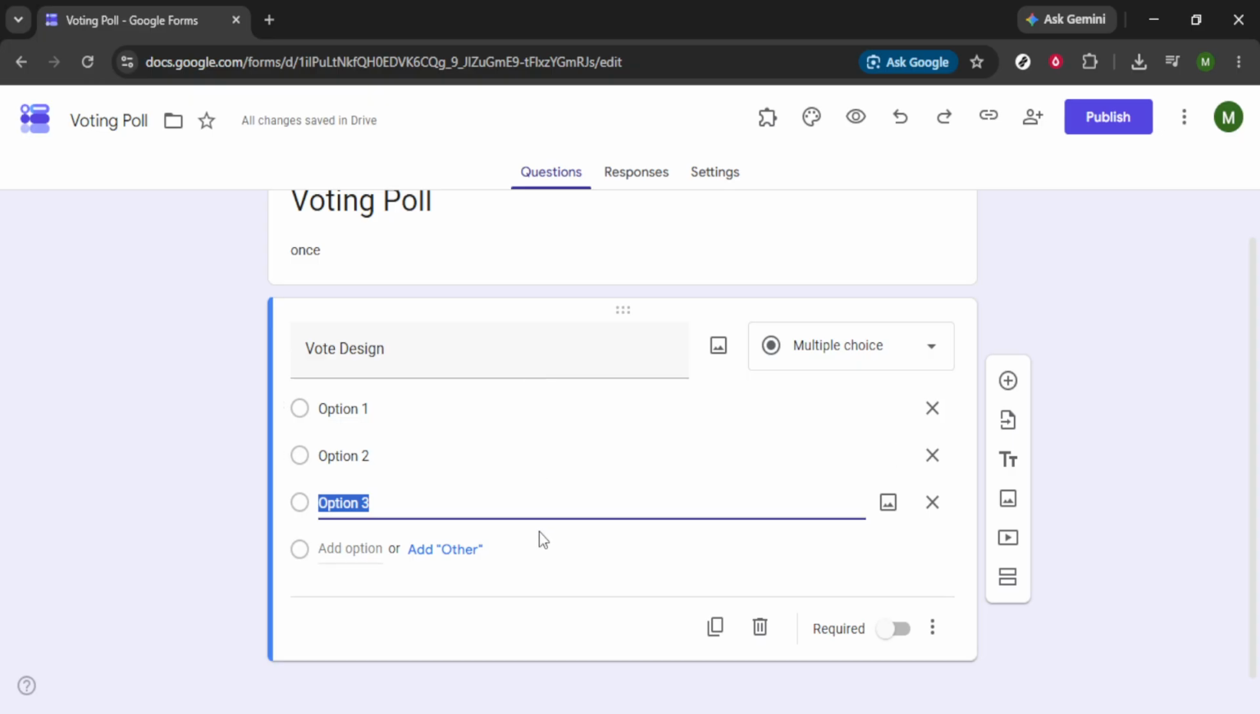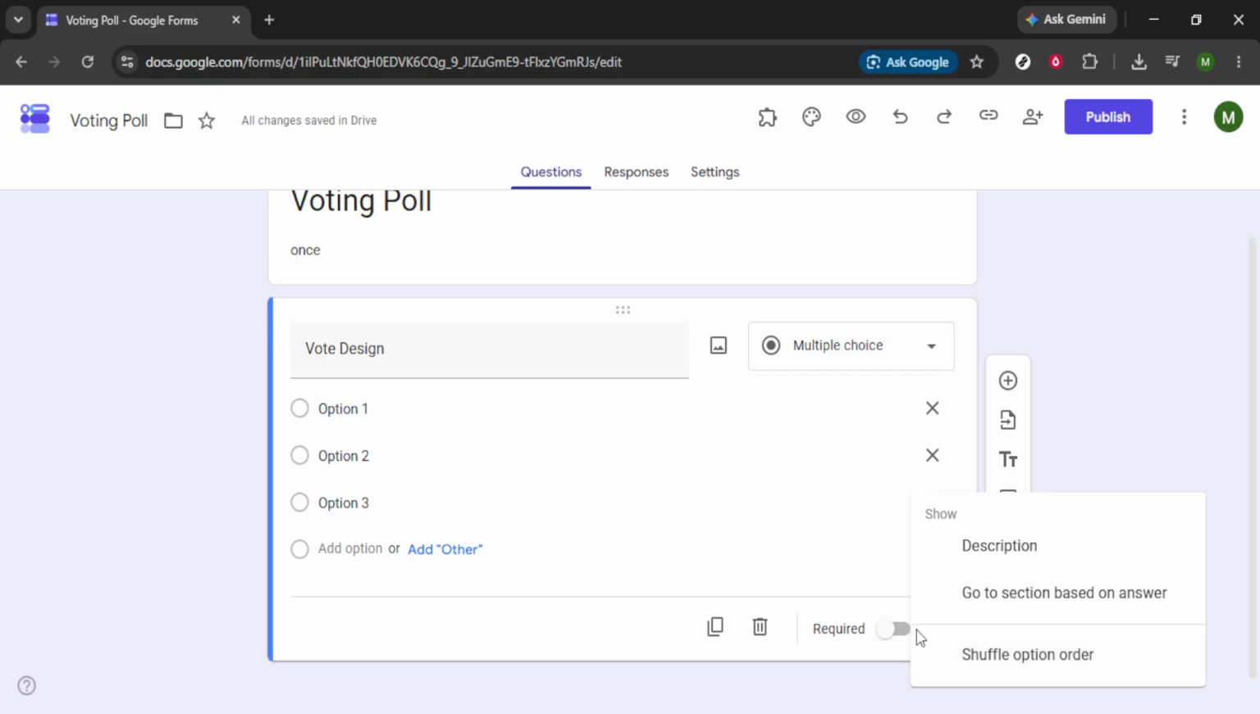On the right side of the question field, you'll notice a menu where you can change the question type. Click on that menu and select the option for multiple choice. This is a great format because it ensures that each voter selects exactly one option, which is ideal for straightforward polls. Once you've done that, begin to add your voting options one by one.